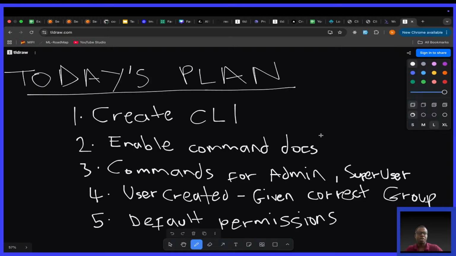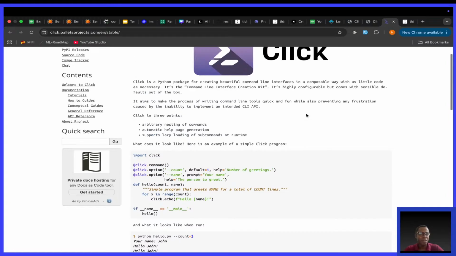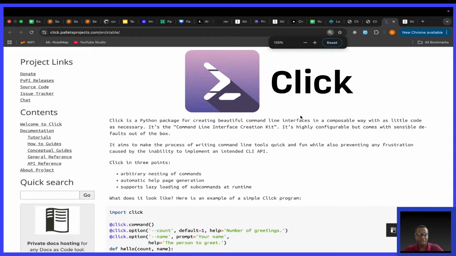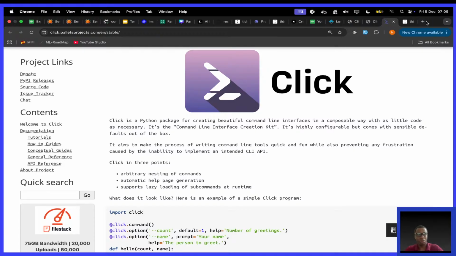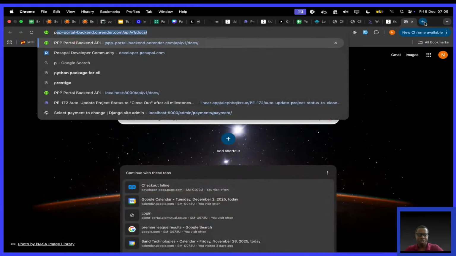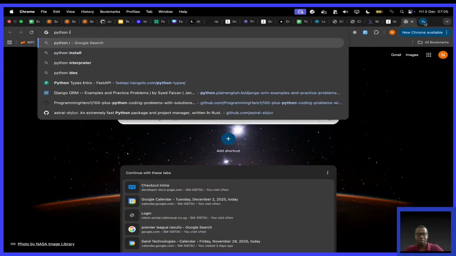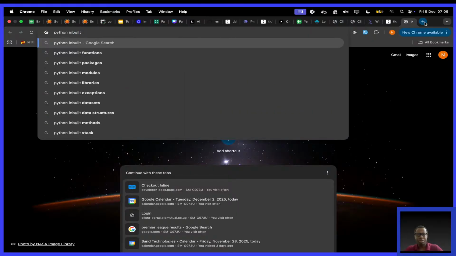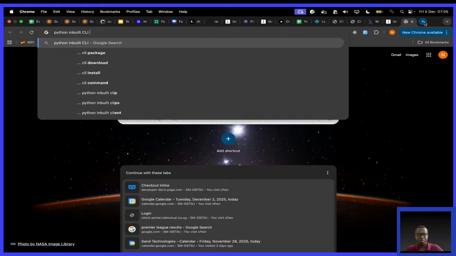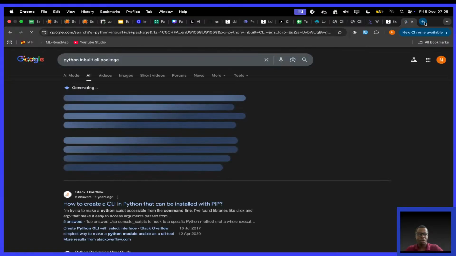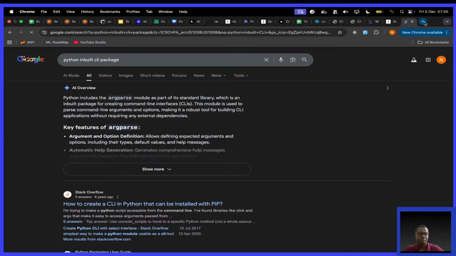So to create the CLI tool, way back in the past, I used to use an inbuilt Python package. I've just been trying to Google about it this morning, but I'm failing to get it. Then I landed on this, it's called Click. Trust me, I'd never known about it. Let me try again: Python inbuilt CLI package. If you know any, please don't hesitate to let me know. You'd actually be helping me.